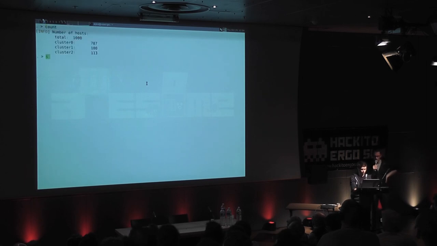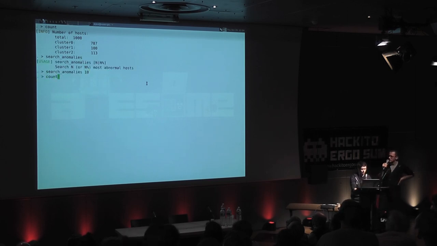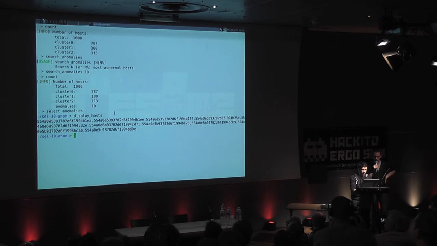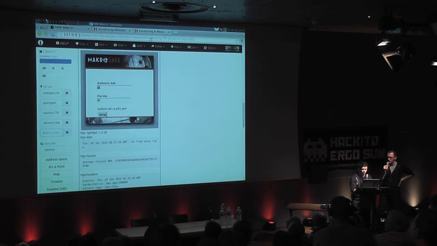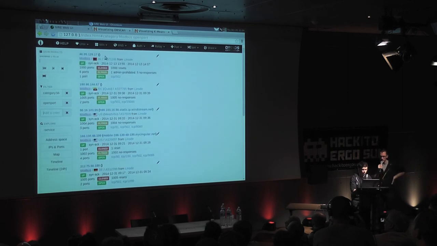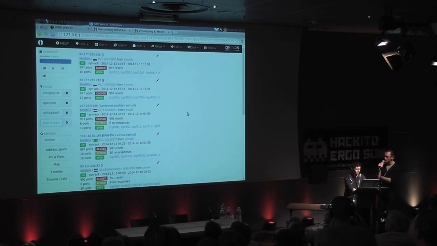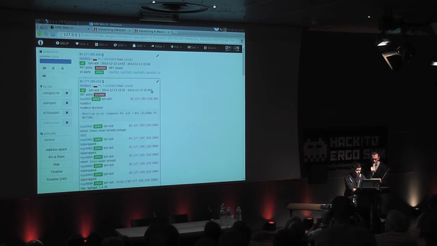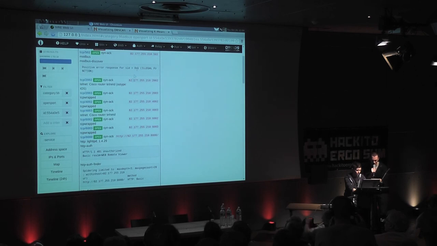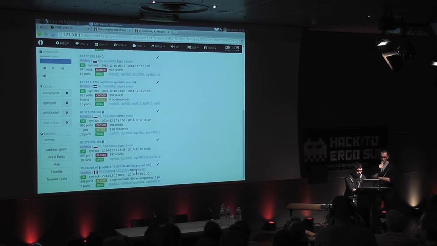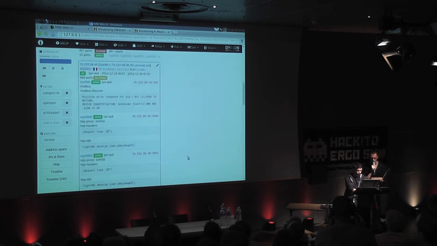Okay, so we have 1,000 hosts, and we want to search for anomalies. So it's searching for the 10 most uncommon hosts. And that's what we get. We will get back to the web view to analyze those anomalies further in detail. As you can see on the top left, we have 10 results selected. That's our 10 anomalies. And if you look closely at one anomaly, you'll see that something weird is happening. Like the ports that are open are not the ports that a real machine, or at least a standard machine, would have.